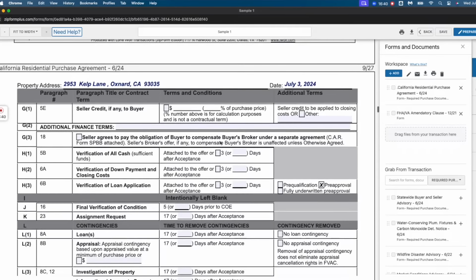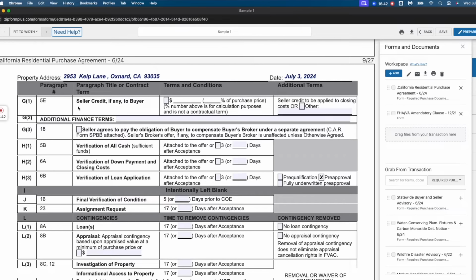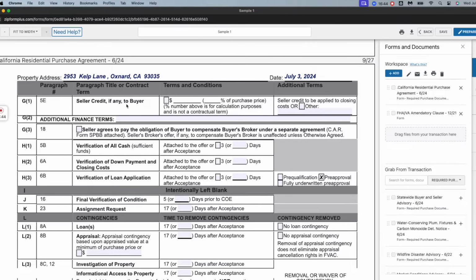Now, if we keep going down, you can say there is a seller credit, if any, to the buyer. And so this is where, if you're asking for closing costs, a percentage, anything like that, you would put that in. Now, this is not super common in a strong seller's market, because in a strong seller's market, the seller is the one in the driver's seat. And so you're not asking for any kind of credits up front.